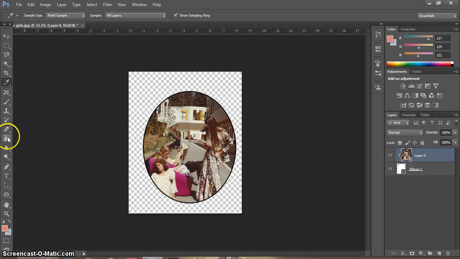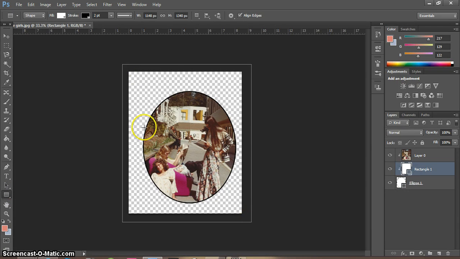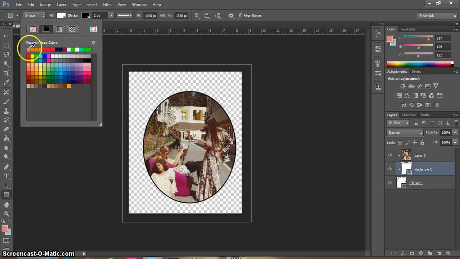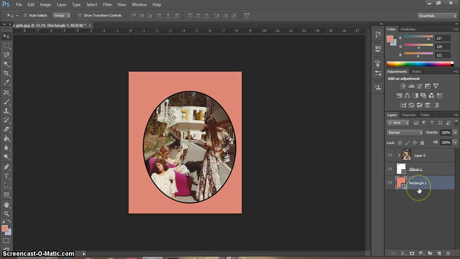I can't just paint bucket it, because if I paint bucket on this layer, I'm going to paint bucket the image, and I don't want to do that. And if I do this, it'll paint bucket the mask, or what's being masked, and that's not going to show up. So if I just make my own shape, I will make the fill this color, and oh, see, now it's masking to that. I want it to be under.